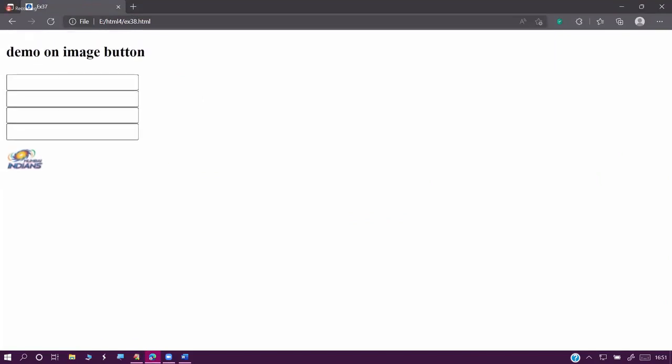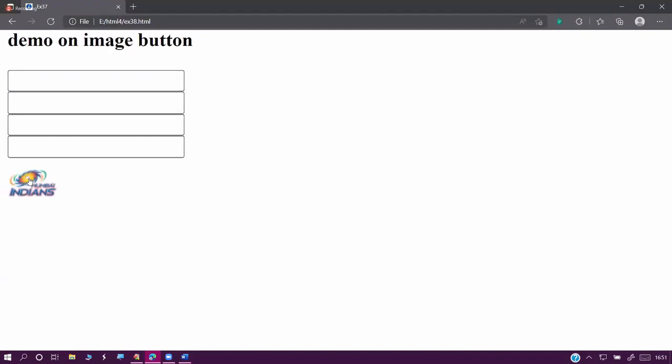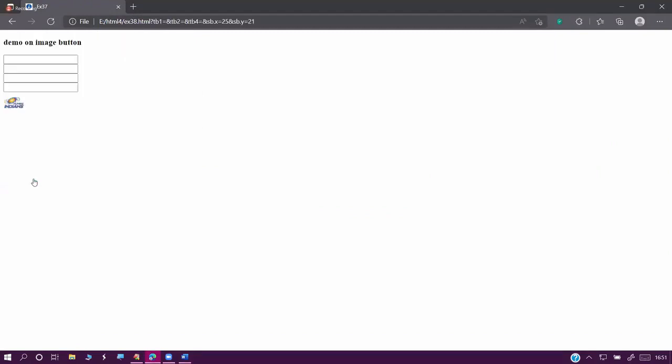That is my submit button. The Mumbai Indians flag is my submit button. See, that hand symbol has changed. If you click here, data submitted. Maybe image buttons mean variety.